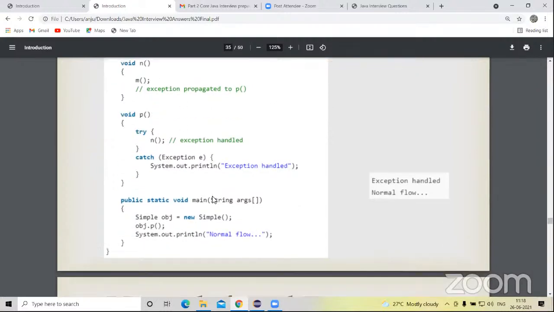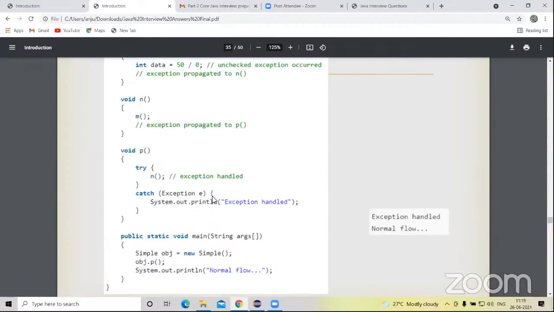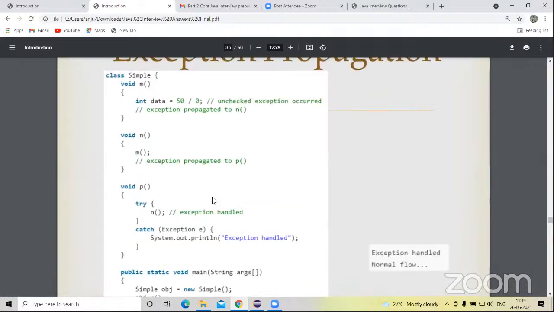So here you can see I'm having three methods M, N, and P. From the main I'm calling the method P. From P it is calling N, and from N it is calling M. So the control comes to P, then N is called, and from N, M is called. So my control is now in method M.